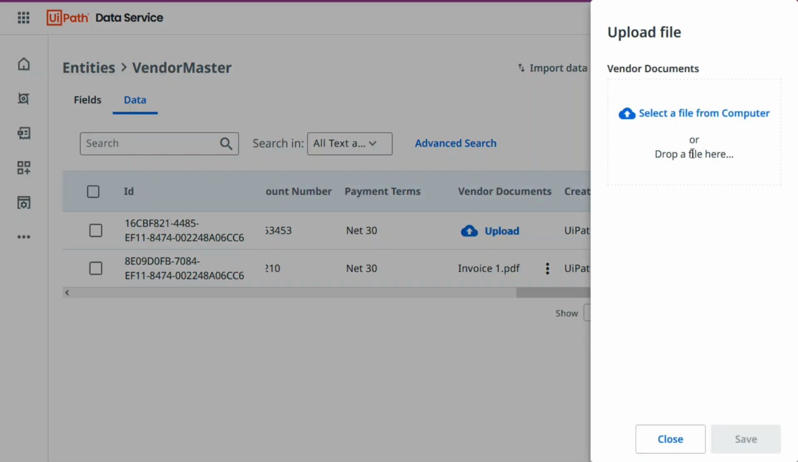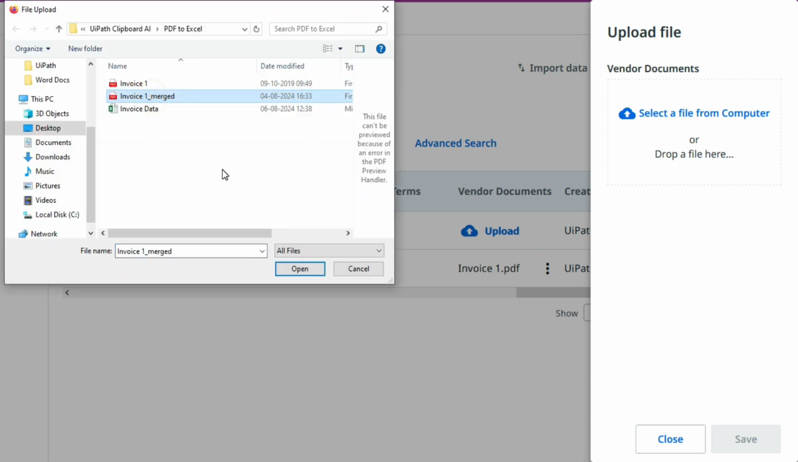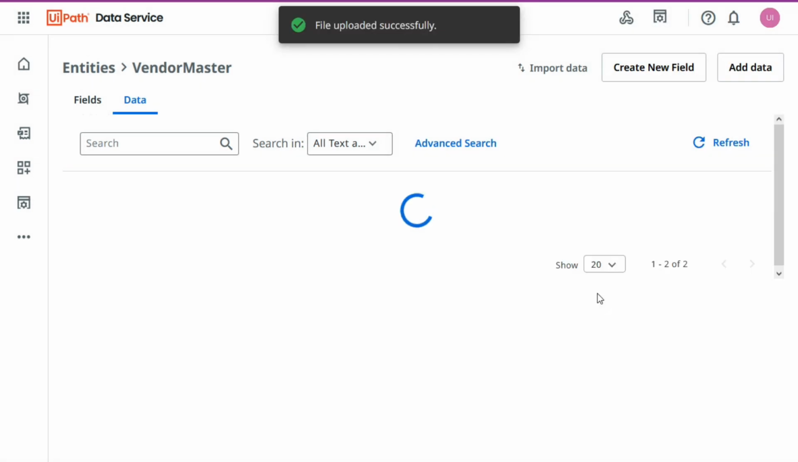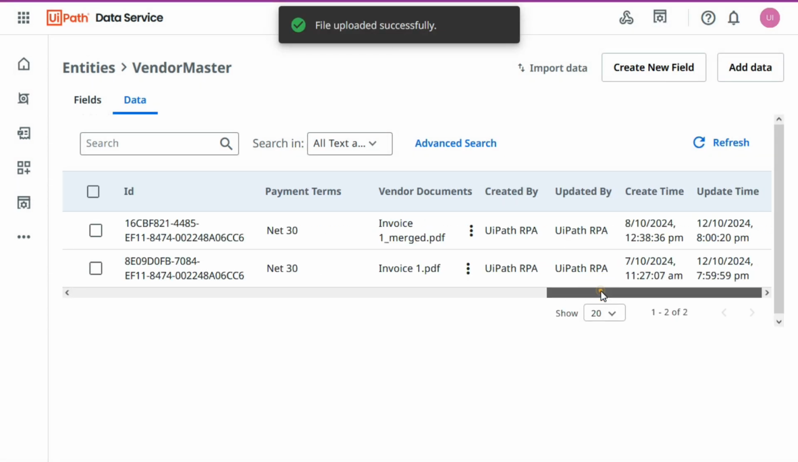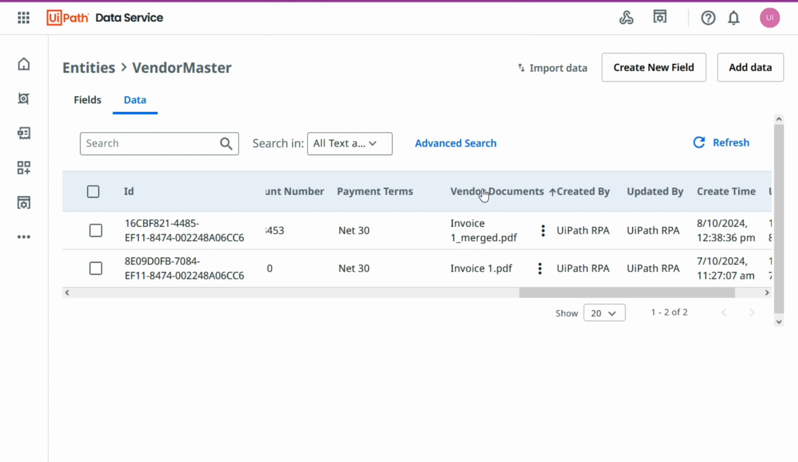I'm going to upload for the second one. So let's see. This time I'm going to take the second one, that is invoice underscore one merged, this PDF file. Okay, so for the two records we have attached two different PDF files, the documents for the vendors, and you can access them from the data here.